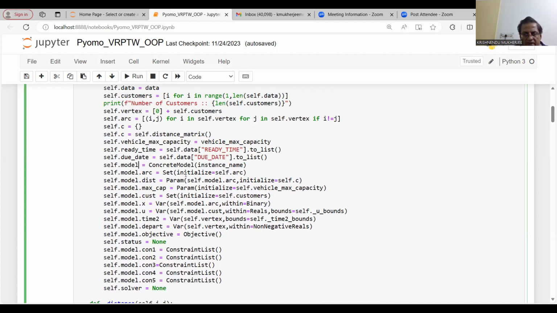Once you create the set with self.arc, then you create self.model.distance. It is basically a parameter. Now self.model.arc, you are passing to this parameter and initializing with self.c. Now the question arises while you are learning Pyomo: what is the difference between a parameter and a variable? If you check carefully, the parameter is taking two indexes, because this model.arc takes the two indexes i comma j. So self.model.distance is a parameter. It is taking these two indexes i comma j, and initializing it, meaning you are giving the values from self.c, which is a dictionary. Similarly, you are creating a parameter self.model.maxCap, initialized with self.vehicle.maxCapacity. Here we are not indexing it, you are just passing the value.